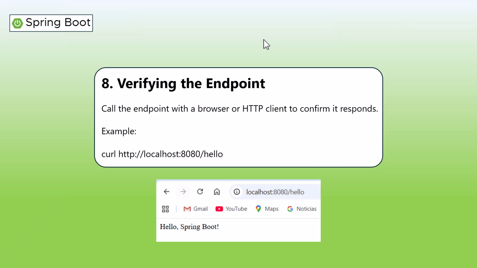8. Verifying the endpoint. Open a browser or use any HTTP client to make a request to the configured path. You should receive the response defined by the controller, confirming that routing, binding, and the application lifecycle are working together properly.